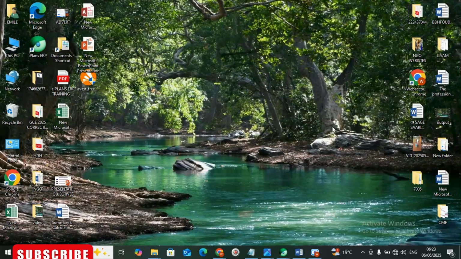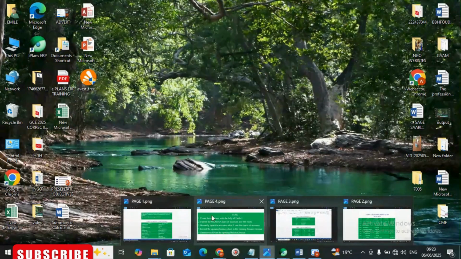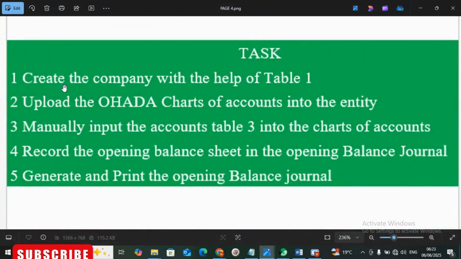Today we're going to be talking about the iPlan ERP software, and these are the objectives that we have for today. The first objective is how to create the company, and second, how to upload the chart of account into the entity. Thirdly, we're going to look at how to manually input accounts in the chart of account that I've uploaded. Fourth, we're going to look at how to record the opening balance sheet in the opening balance journal of a company. And lastly, we're going to look at how to generate and print the opening balance journal.